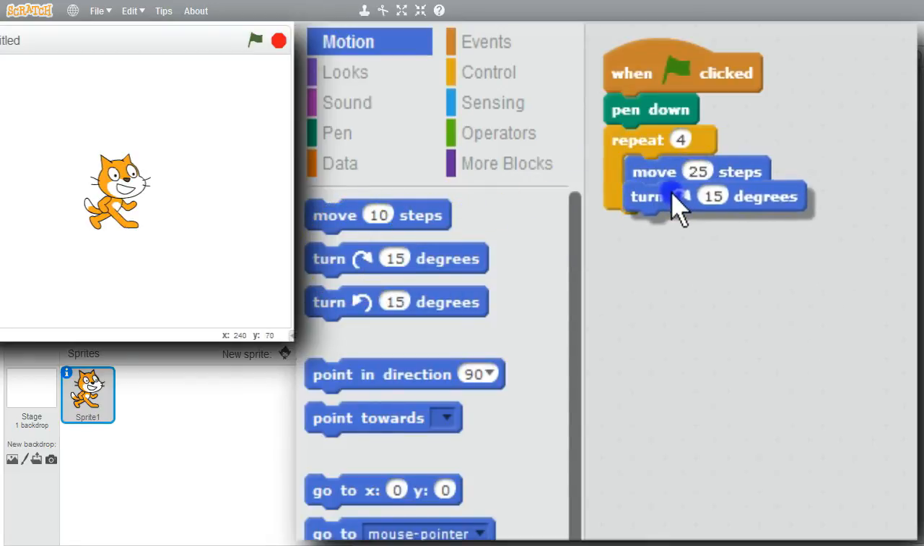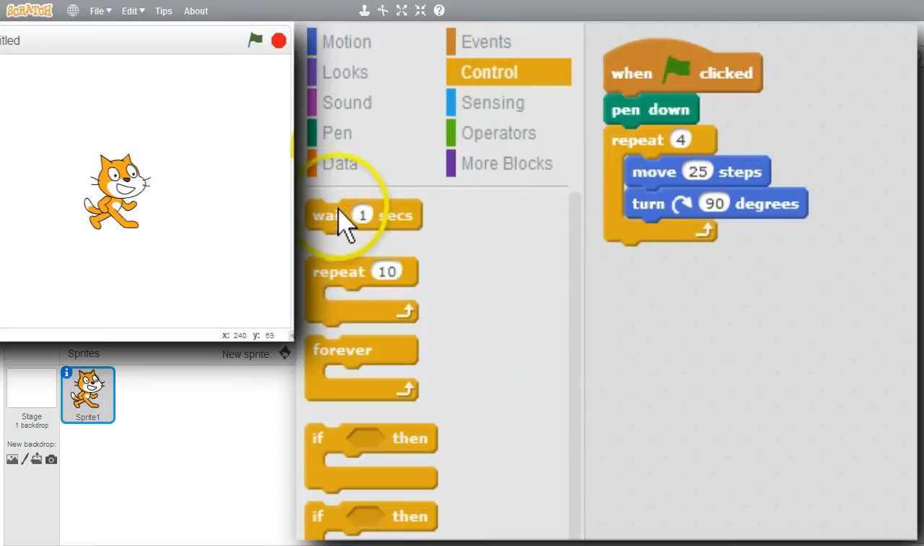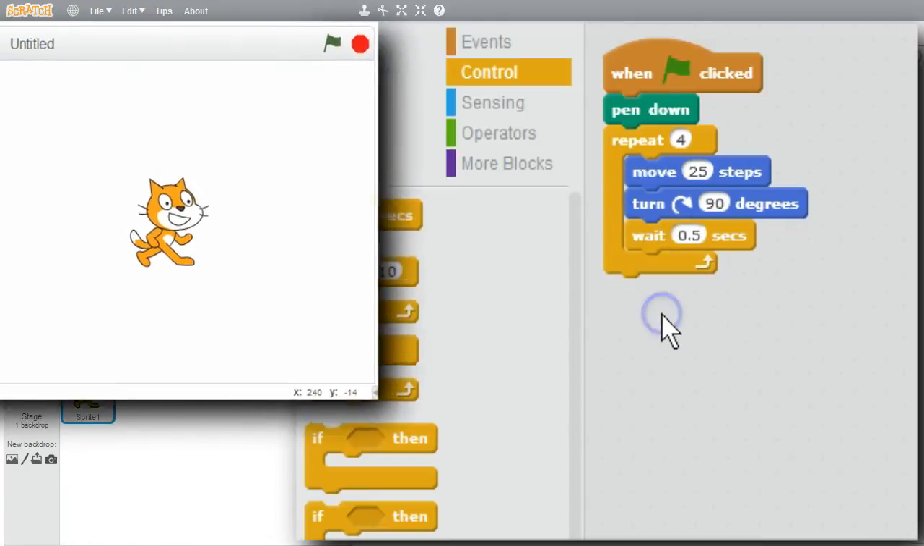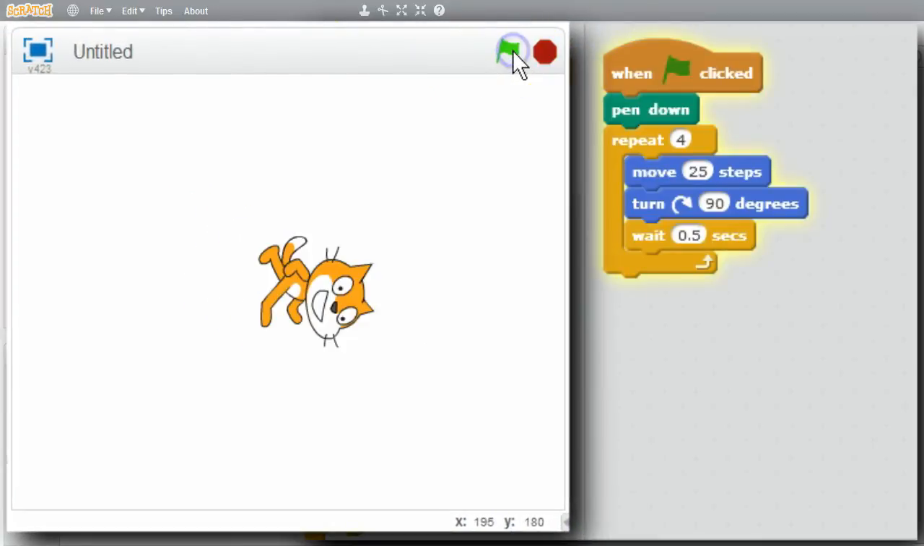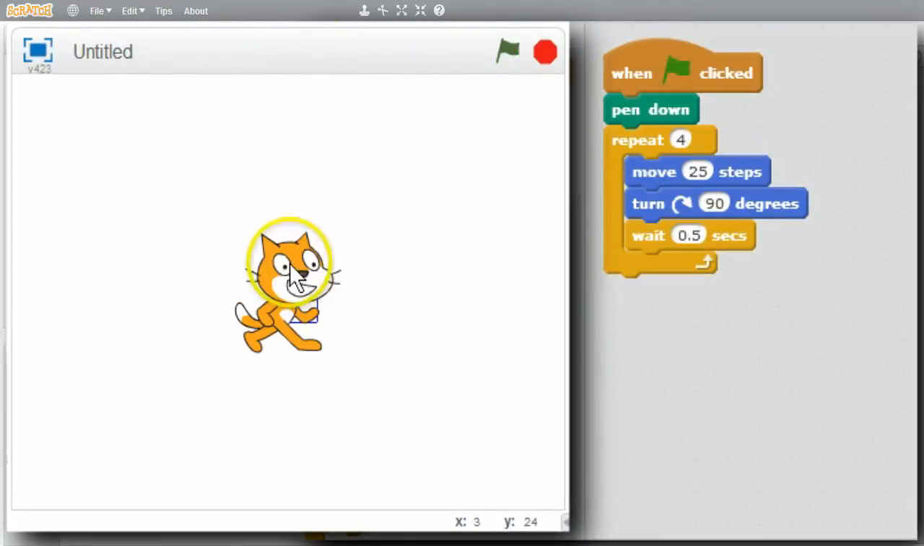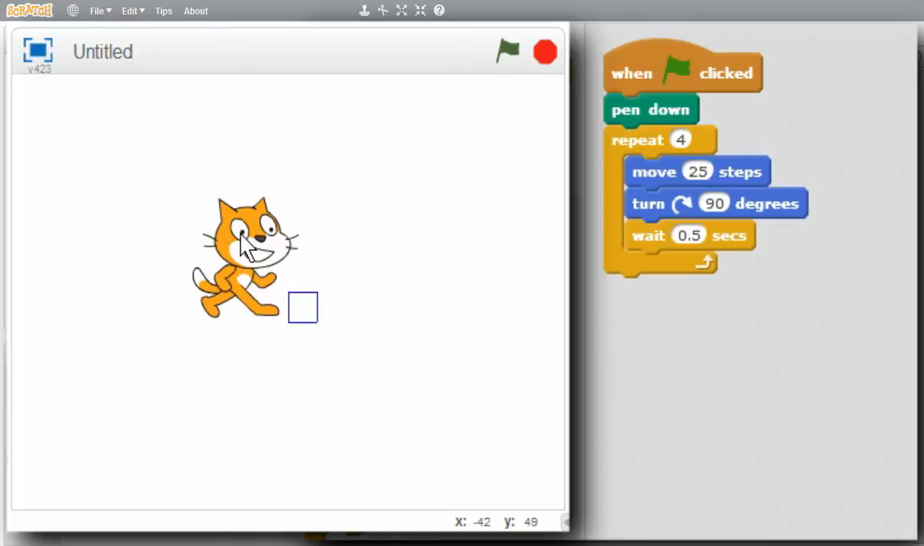Turn to the right. Change it to 90-degree turns. And slow it down a little bit. Go to Control. Put a wait, but instead of a second, I'll use 0.5 seconds, a half second. Ready to run. Click on the green flag. The cat draws the square.